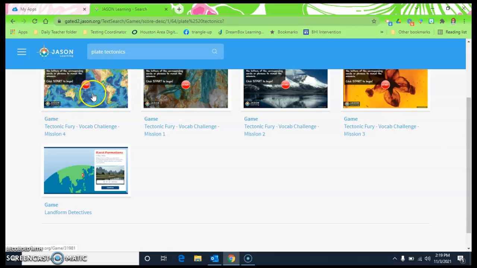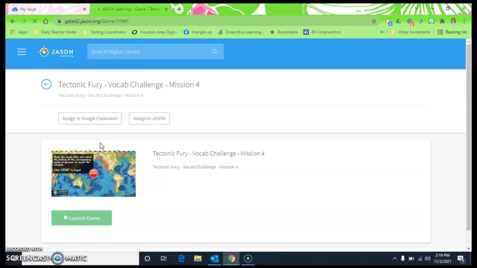You can preview them. If you wanted to do this vocabulary challenge, you can launch the games, you can assign it. You can assign it either in JSON or in Google Classroom. So all of those different things are available for you through that Explore just by searching the topic. And that is kind of how that works. And so then you just assign it to them and you are ready to go.